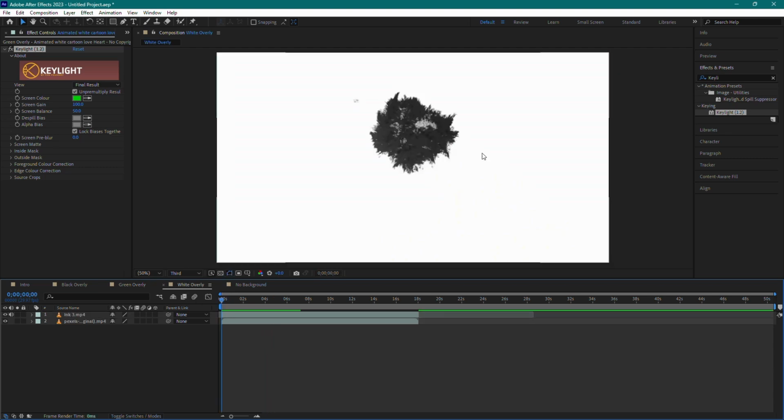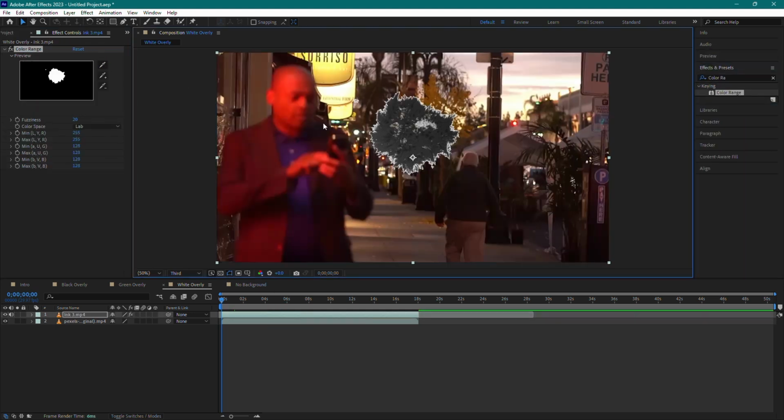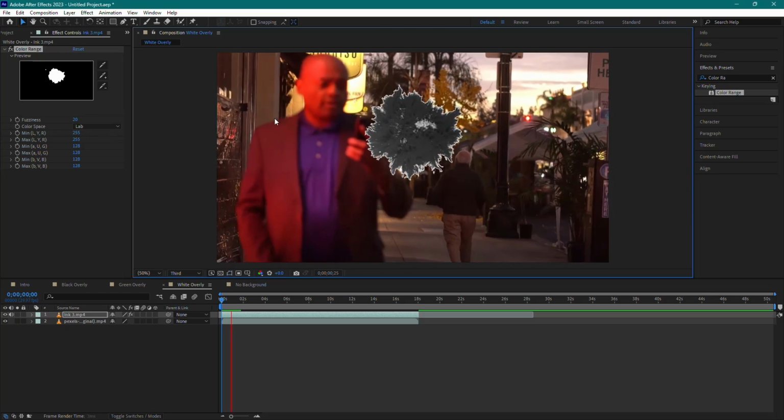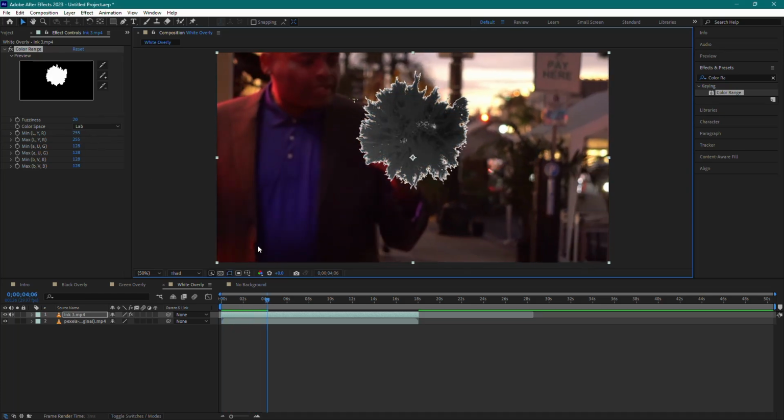For an overlay with a white background, you can use a similar method. Instead of Key Light, add the Color Range effect to your overlay clip. Use the dropper tool to select the white background. This will remove the white background, letting your overlay blend seamlessly with your video.